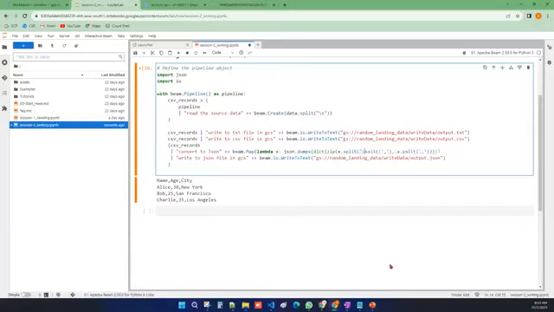Slash n. Okay. And the first row, I wanted to take it as a column name. So that also I wanted to put it here. Comma x dot split. And I think it should work now.